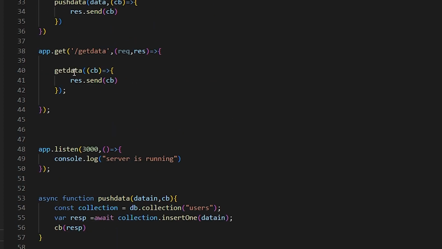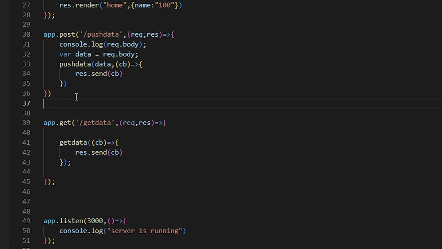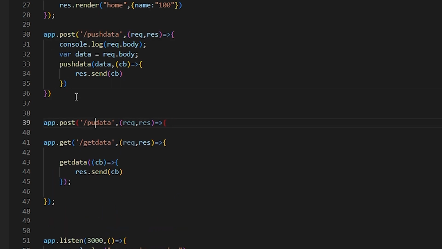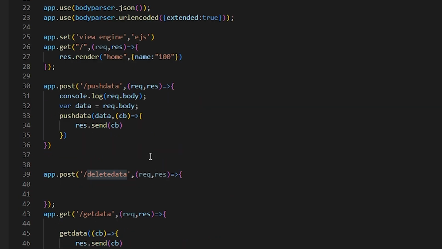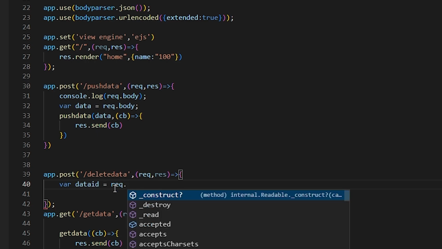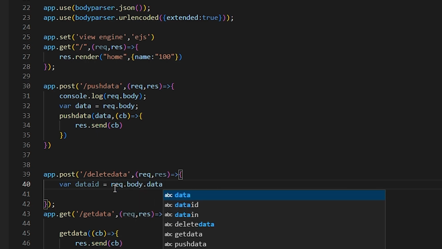And we'll be also creating the route for deleting the data. So let's copy this push data and paste it over here, and we'll be changing this to delete data, and we'll be closing the curly braces and the front bracket. So now we need to call this function of delete data with the data ID. So we have to declare a variable to get the data ID from the request. So we'll write data ID is equal to request.body.dataID.